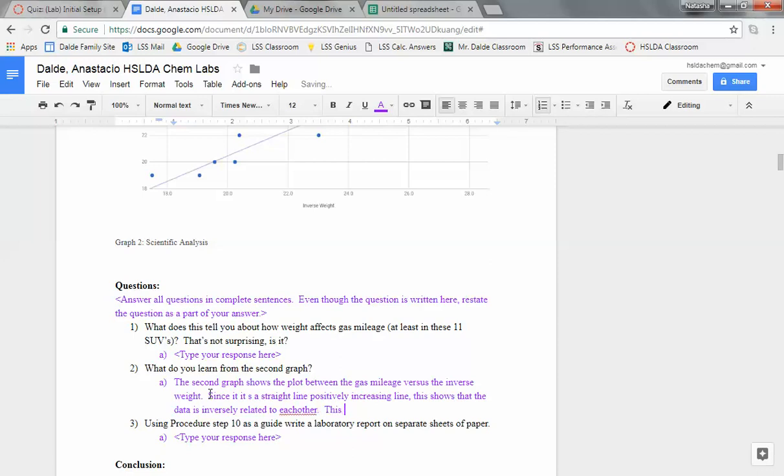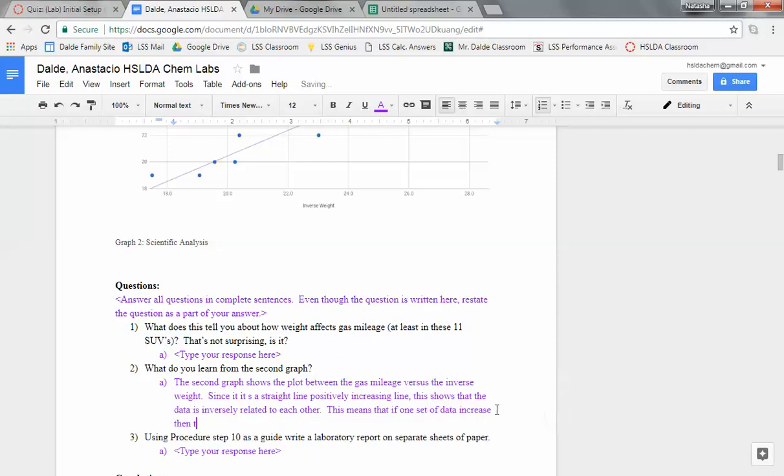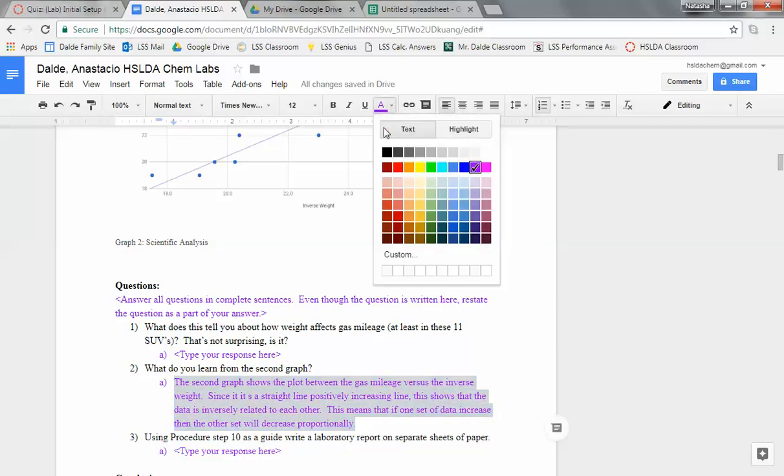This means that if one set of data increases, then the other set will decrease proportionally. Sorry, each other is two separate words. I think I spelled that right. All right, cool. And again, since I answered that and it's no longer the question part, I'm going to change that to black.